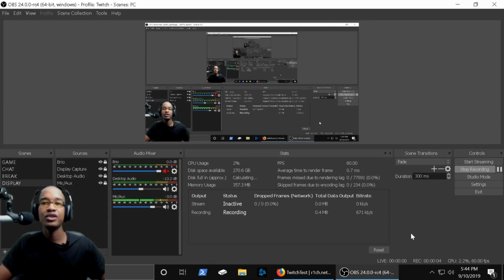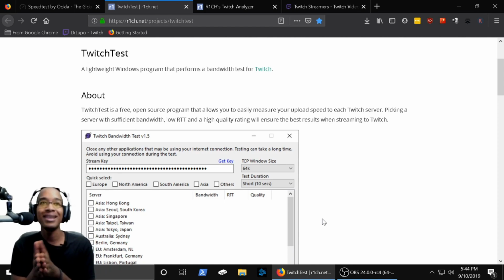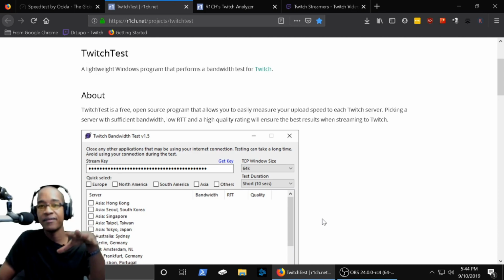All right, so another thing you could do is called a Twitch test, and there's a website for that. So when you go to r1ch.net/project/Twitch test, it'll bring you to this website. Twitch test is a free open source program that allows you to easily measure your upload speed to each Twitch server. Picking a server with sufficient bandwidth, low RTT, and a high quality rating will ensure the best results when streaming to Twitch. So you want to have this information in advance.